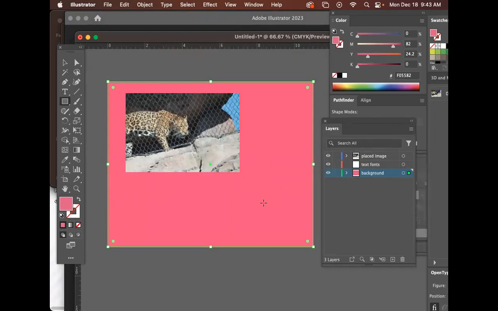Yes, but you'd be amazed how many people haven't practiced some of this stuff in a while. Okay, I'll lock that layer, background. I'm going to lock the image, and I'm going to bring the text up to the top.